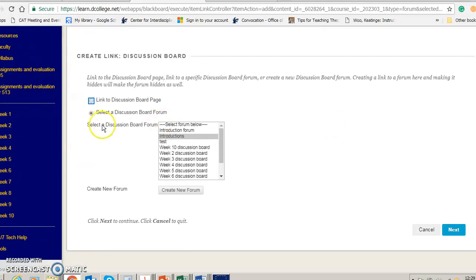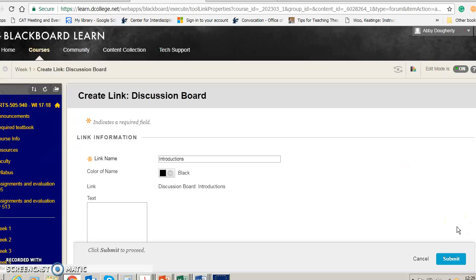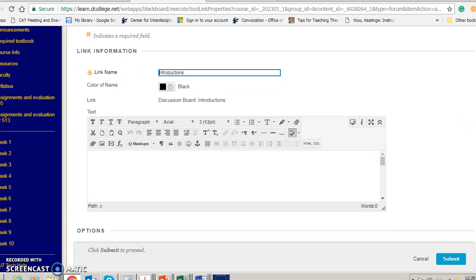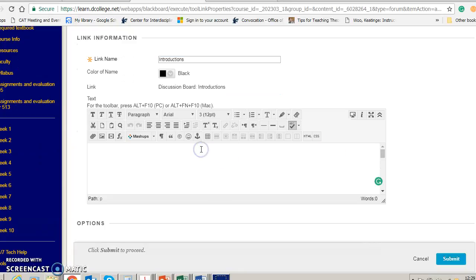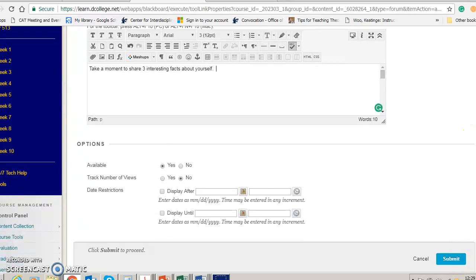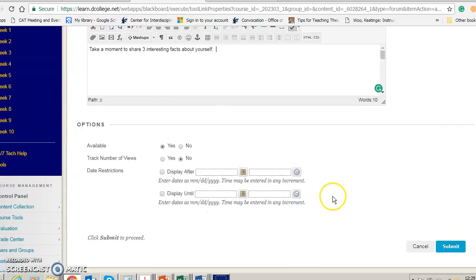Okay, and so now that discussion board is selected. So I'm going to hit next. And I'm just scrolling down the page a little bit, and I'm going to paste that info that I wrote before. And I don't have to worry about anything down here. Just pretend all this info isn't here. And then hit submit.